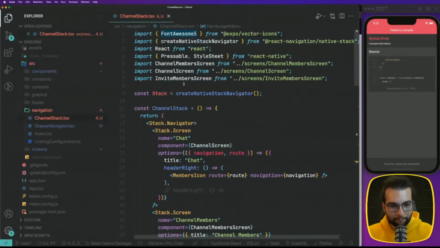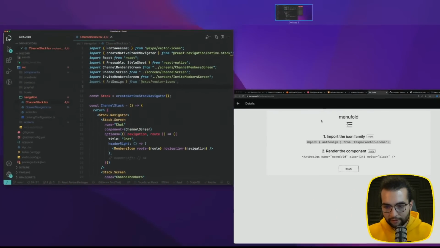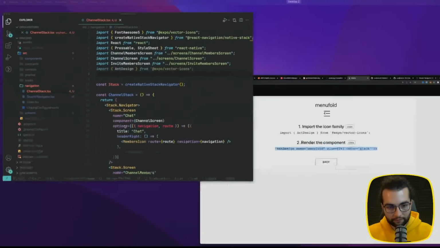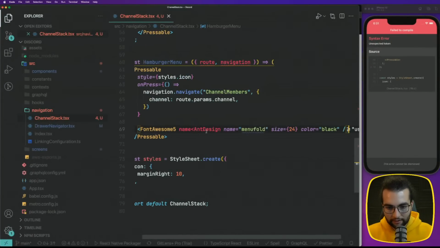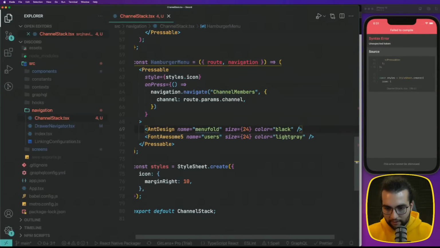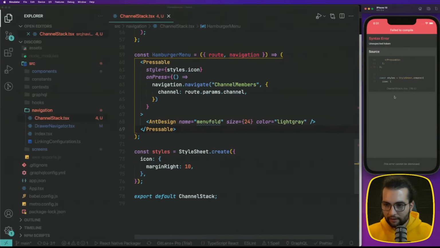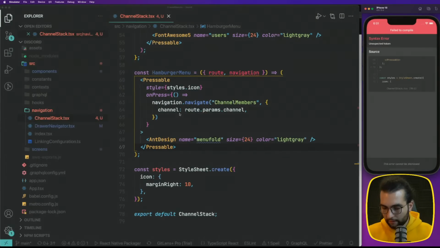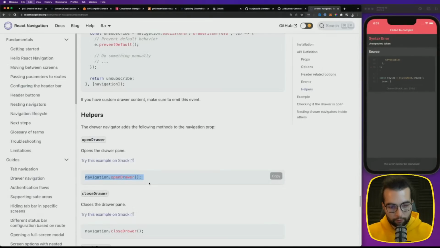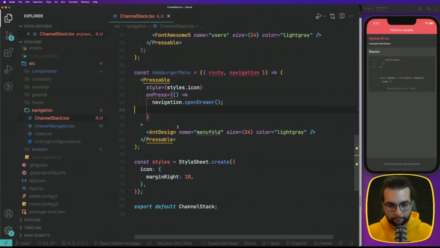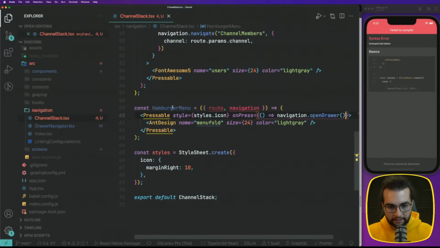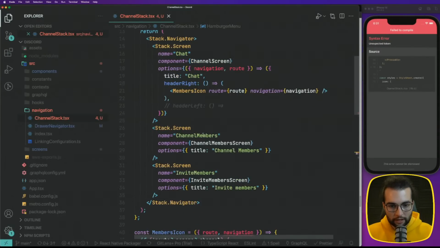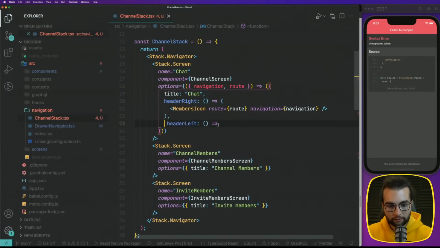So let's import and design. And let's import this one as well. Unexpected error. Why? And whenever we press on this thing, we're gonna open our drawer like this, and let's give this hamburger menu to our header left component. And it actually needs only the navigation.